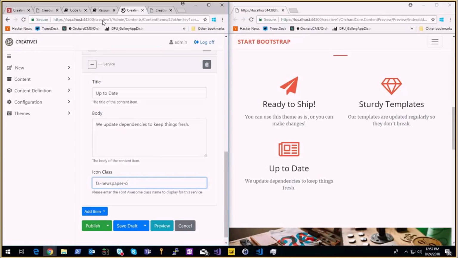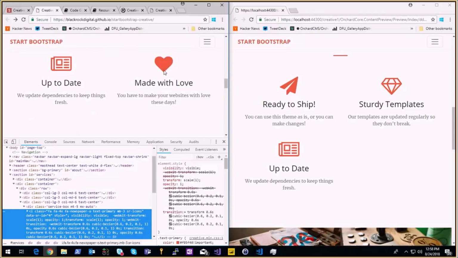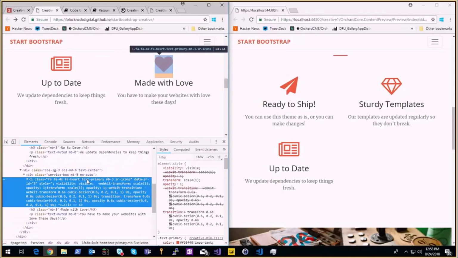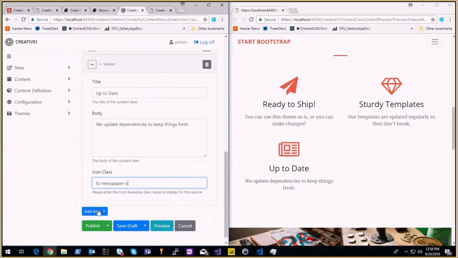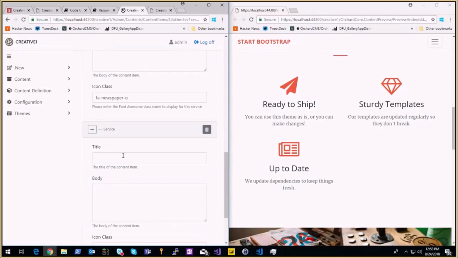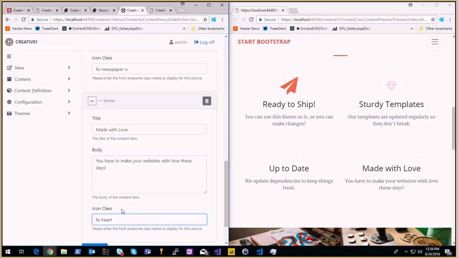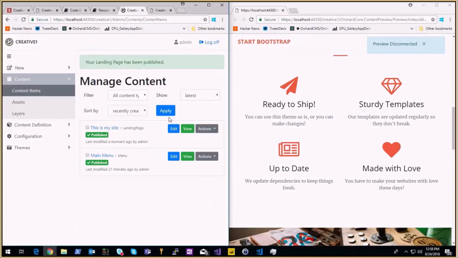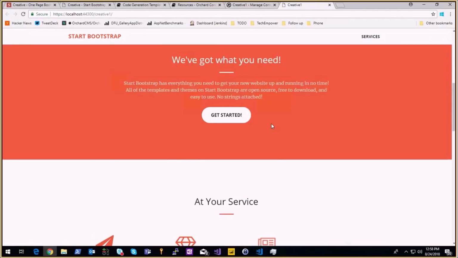I love it. And I will do the last one, because why not? Made with love, heart, and that. An item service. Made with love, paste, and FA-heart. And publish. And because I published, I quit the editor, so the preview is gone. But that worked nicely. This is my homepage, F5, and I have my services.